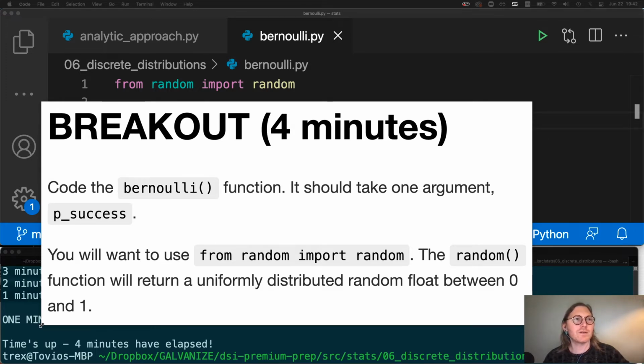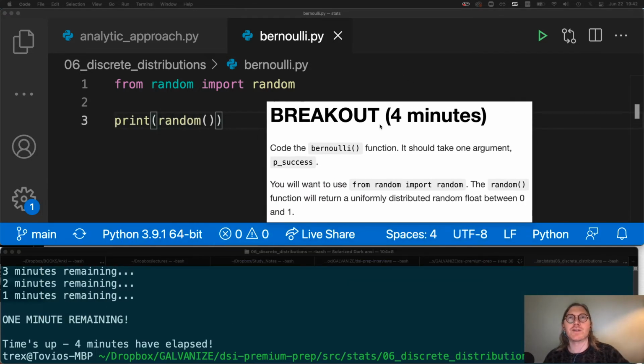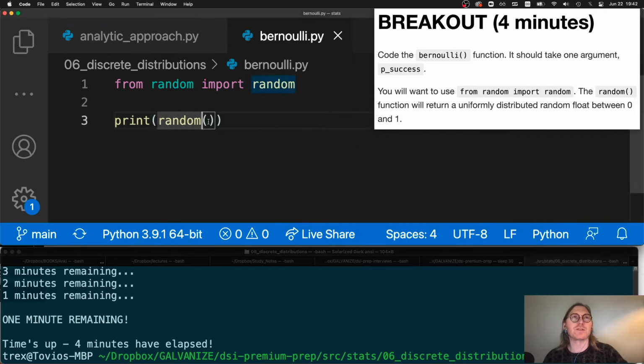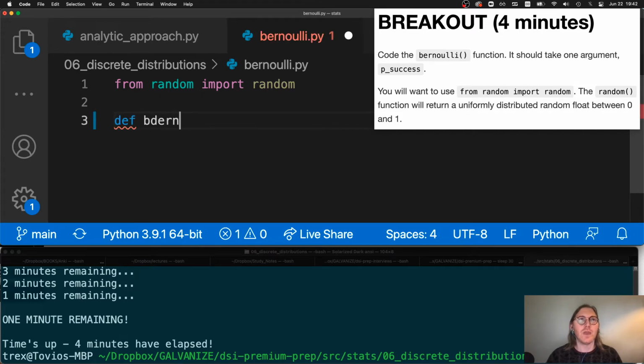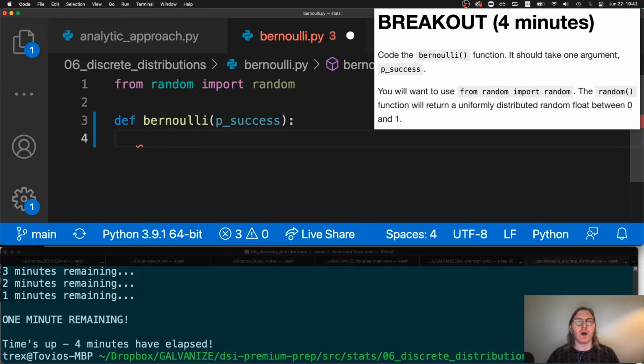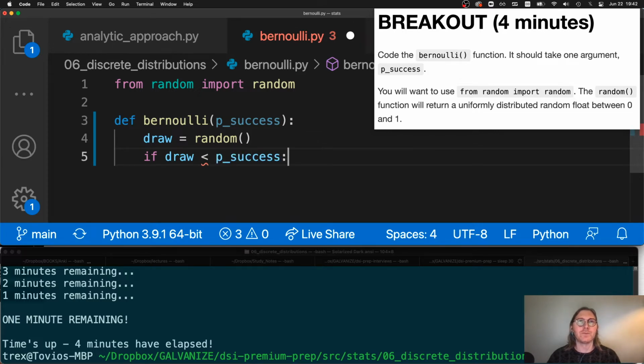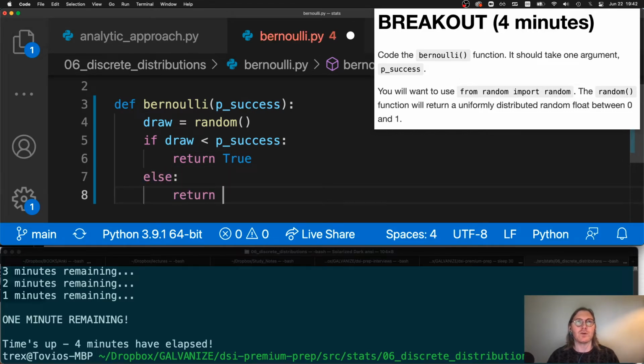Okay, let's code a solution to this. I think there are a couple of different ways you could do this. I'll just show a way to do it. Bernoulli, and we'll put in the probability of success. I'm going to draw a number from random. If that draw is less than the probability of success, then we can return true. Otherwise, we can return false.